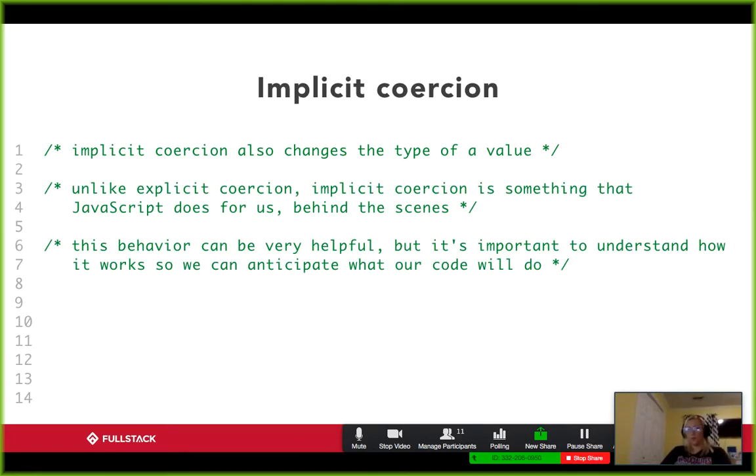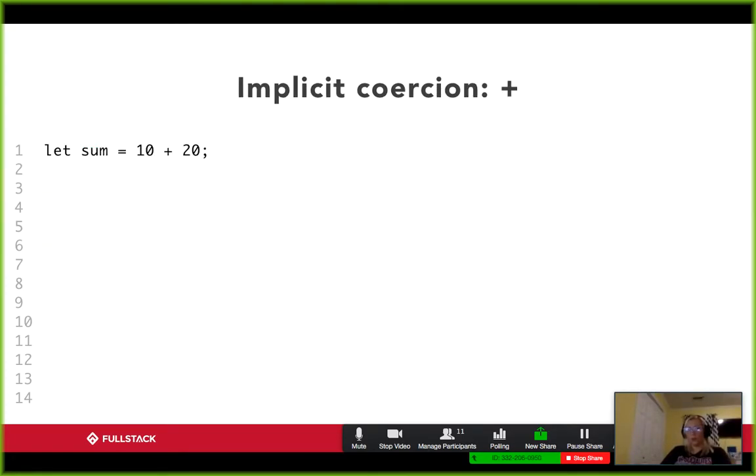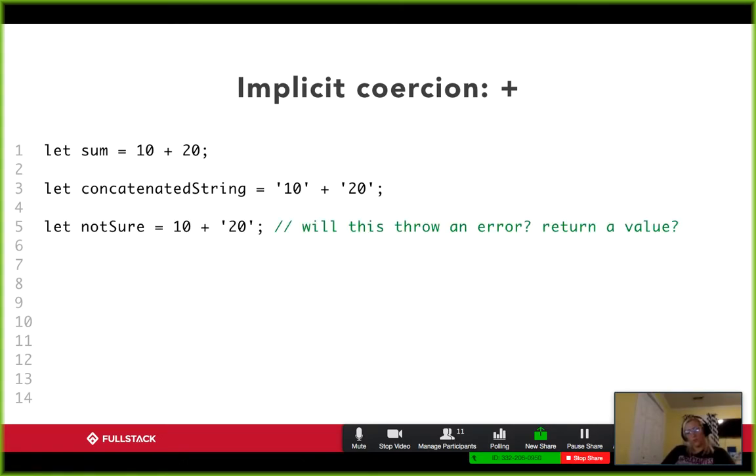So how does that look? Let's take a look at the example here. On line 1, we have a variable called sum, and we set it equal to the number 10 plus 20. On line 3, we have this variable called concatenated string, and we set it equal to whatever the value of the string 10 plus the string 20 is. And then lastly, we have the third variable that we've created called not sure, where we're actually adding a number to a string. Okay.